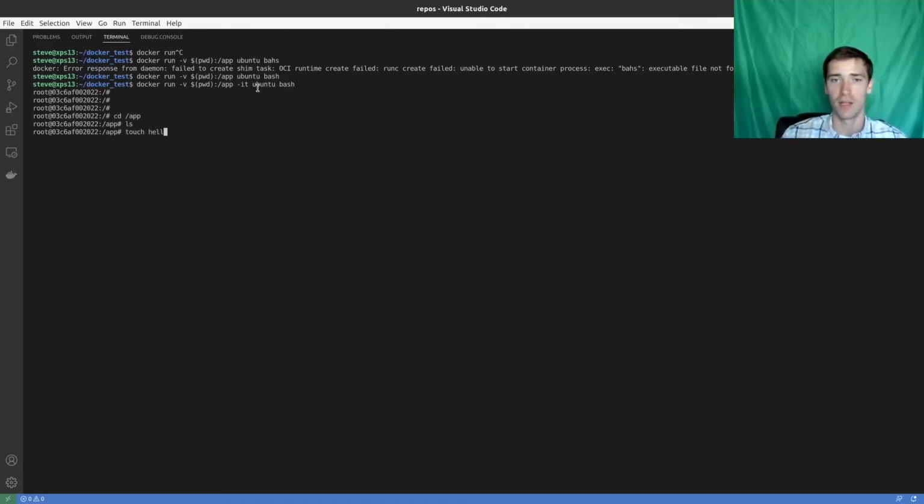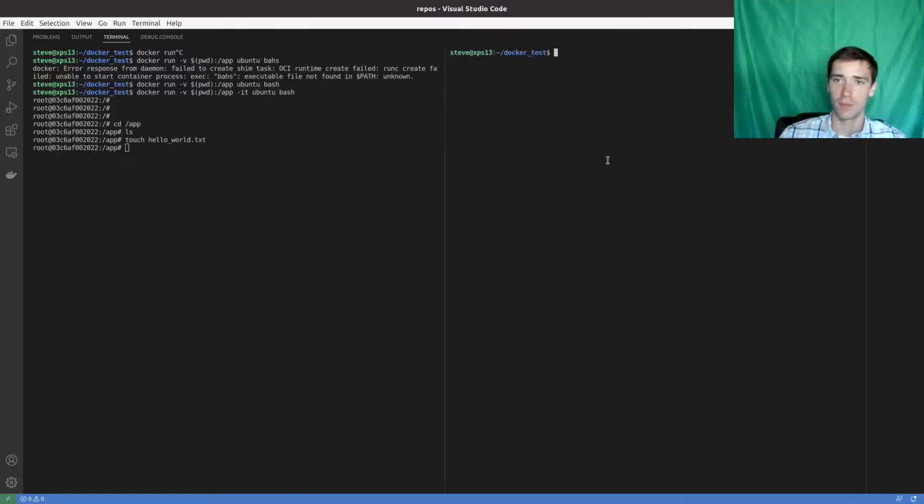We can touch hello world.txt, and if I grab a new terminal, we can see it was created on the host. Same thing, if we make a file on the host and we ls, it's there. We also see it in the container, so it's sharing the volume back and forth.